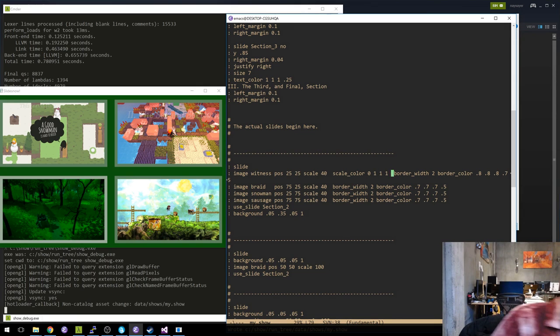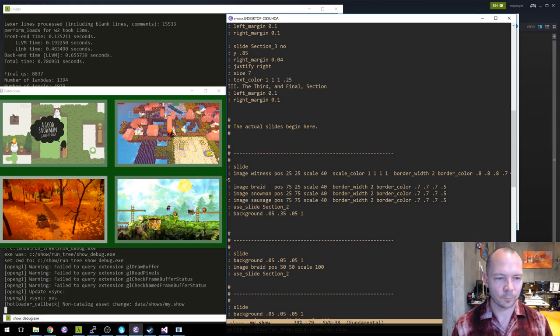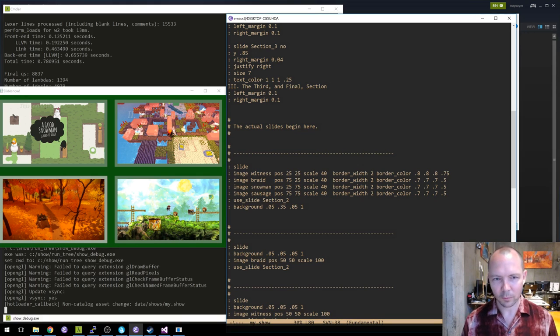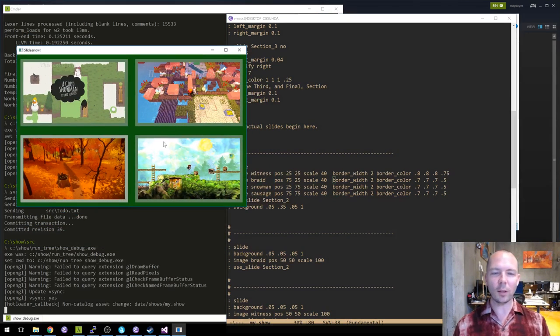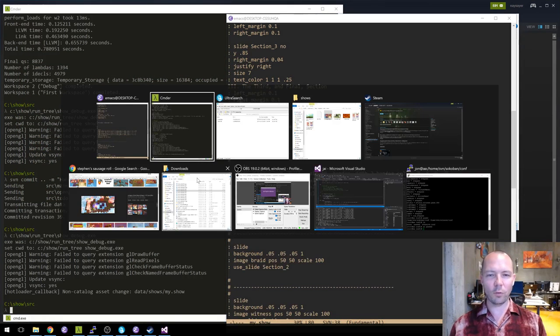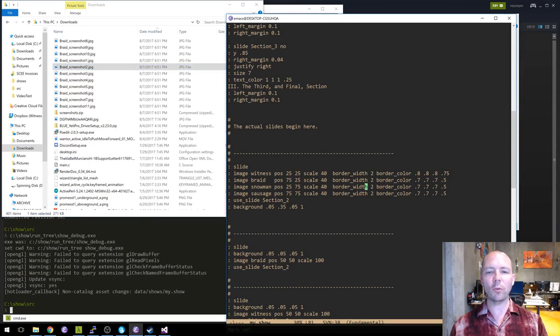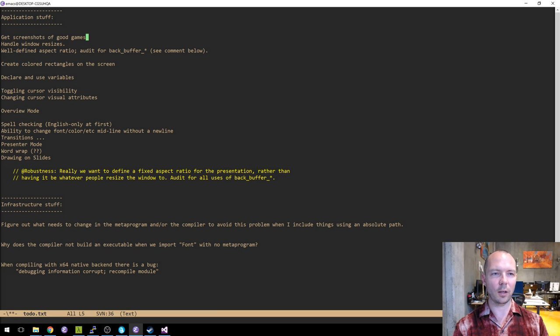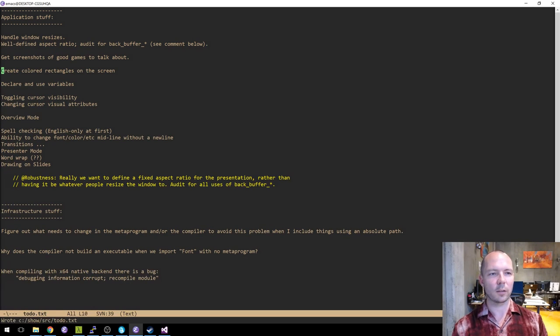Can we rotate it into third dimension? Not currently, no. Yeah, I mean, I should have Snakebird. Like I said, I'm going to have a long-term database of slides, and one of those things should be games to talk about. So actually we'll do that when I'm tired of doing real work, get screenshots of good games to talk about. Somebody remind me to do that before we sign off, if I don't remember.